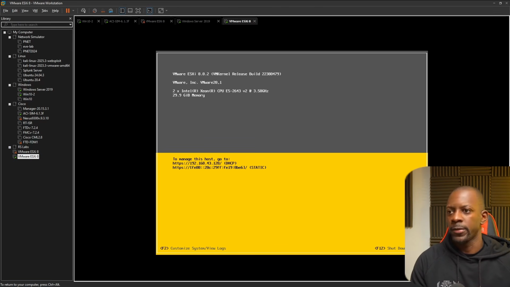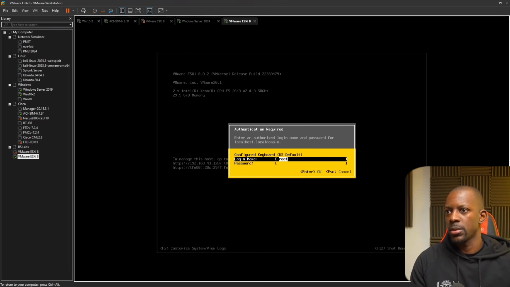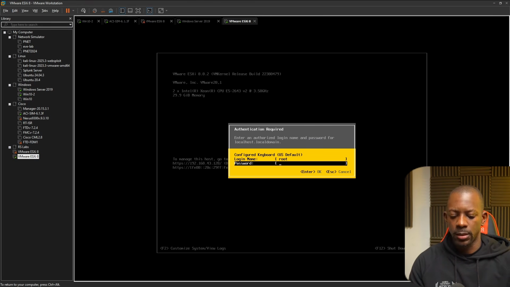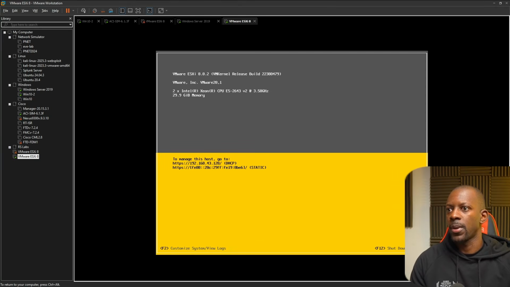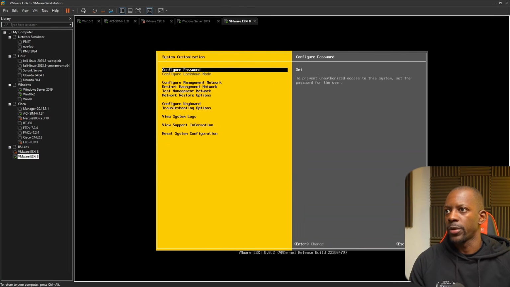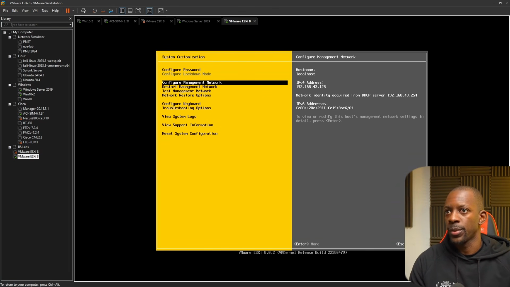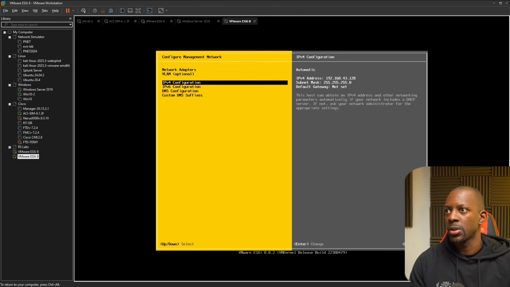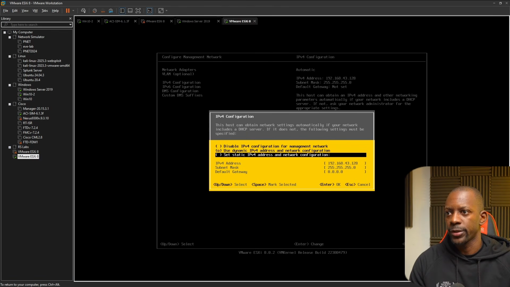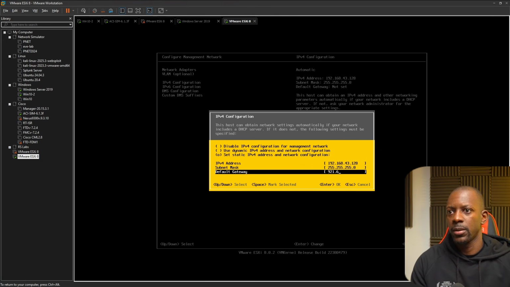So now there are a couple of things that I have to change on this machine. We're going to press F2 and log in with the root password. I want to change the IP address from DHCP to static, so we don't want this IP address to change. I'm going to IPv4 configuration, and select the option set static IPv4 address and network configuration, and I'm going to leave the same IP address. I'm just going to change the default gateway, although I don't need that. Everything is going to be on the same network.